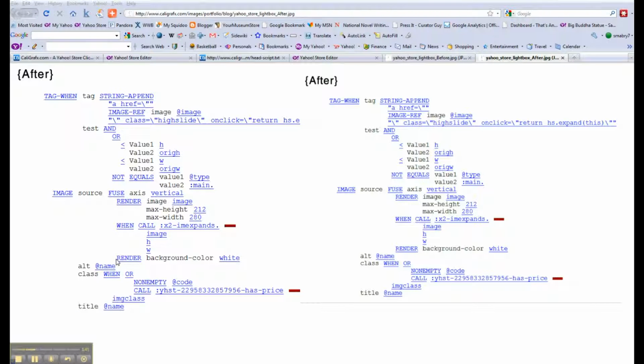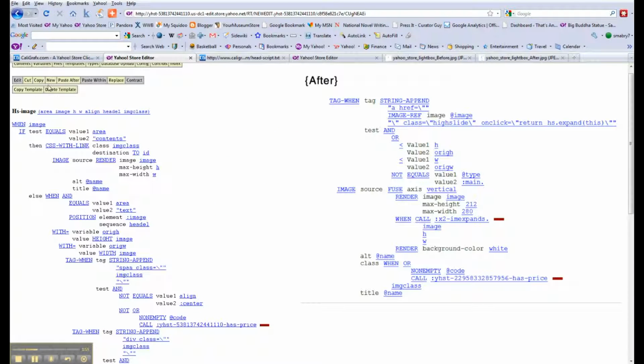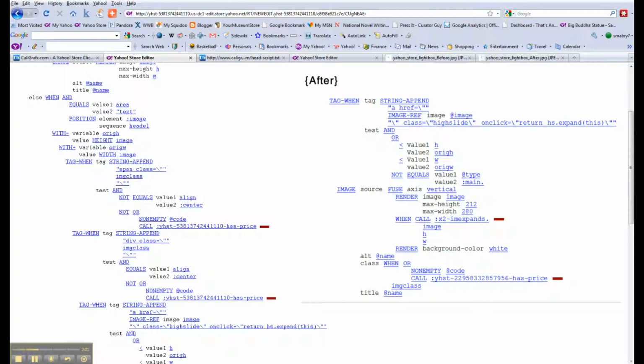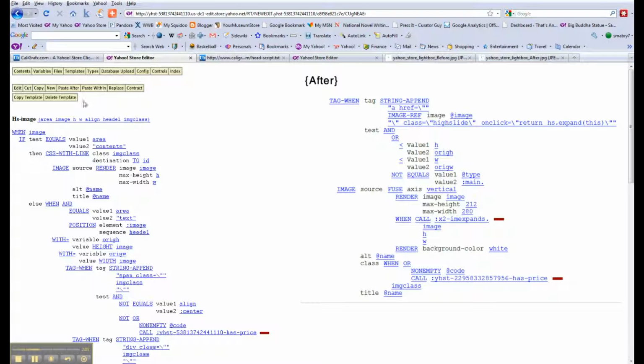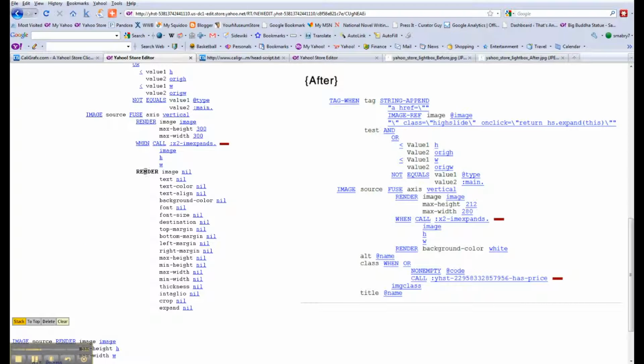Okay, so next up is to create a render after this when. So let's do that. Alright, so we do a new render create, and we said we wanted that after the when, so I highlight when and say paste after, and that should give us the render.